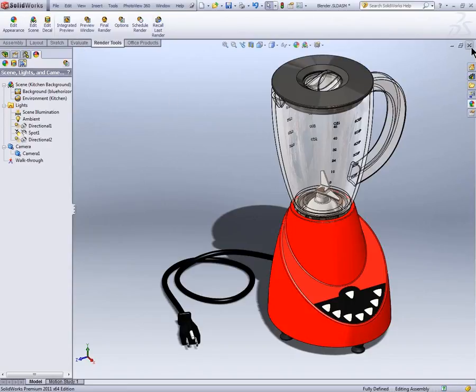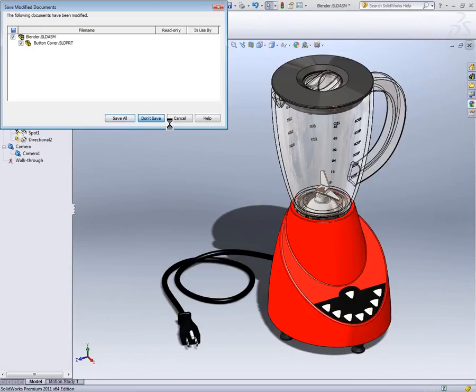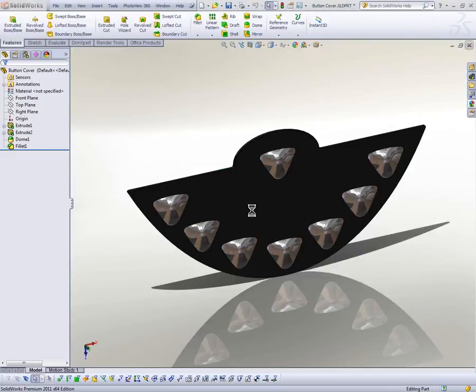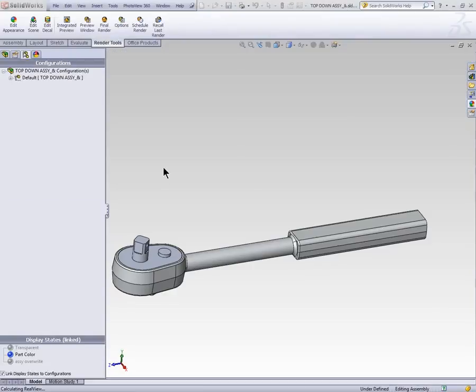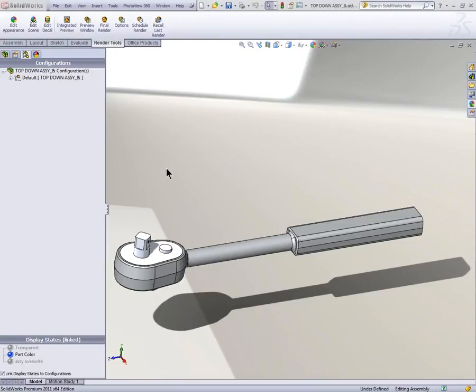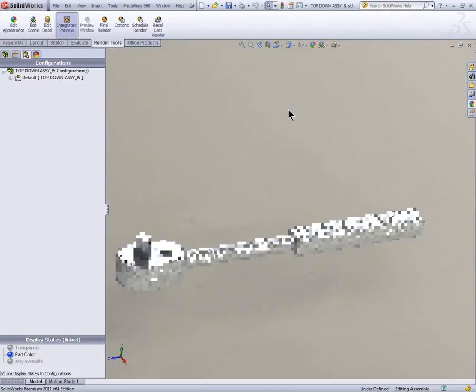I'm going to open up another part here. R key brings this up if you didn't know that. I'm going to bring up this assembly. Alright, so this is a part that I was working on earlier. Two different ways of getting a preview of the photo view. If I do integrated preview, give it a moment for it to catch up to me.